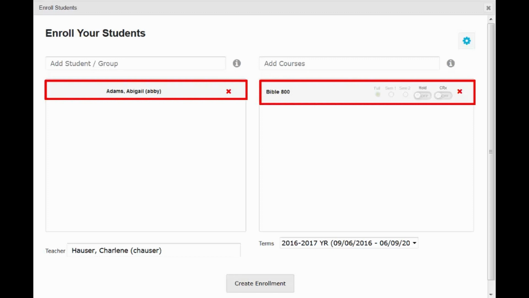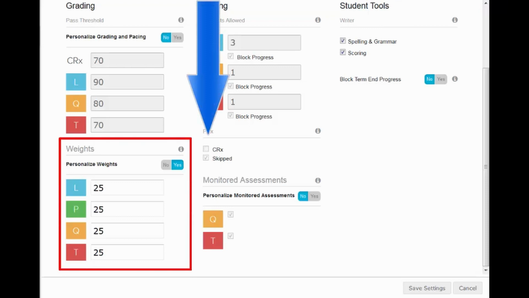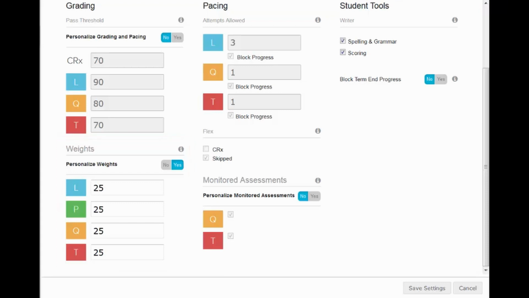After you have added the student and the course, select the blue gear icon at the top right-hand side of the window. This will bring you into the enrollment settings. If you scroll towards the bottom of the page, you will see the Weights section. To activate these fields, you will need to select Yes. From here, you will be able to set the weightings that will affect the student at the course level, keeping in mind that the 4 numbers have to equal 100 when you are finished. When you are finished making your changes, click the Save Settings button to update these for the course.